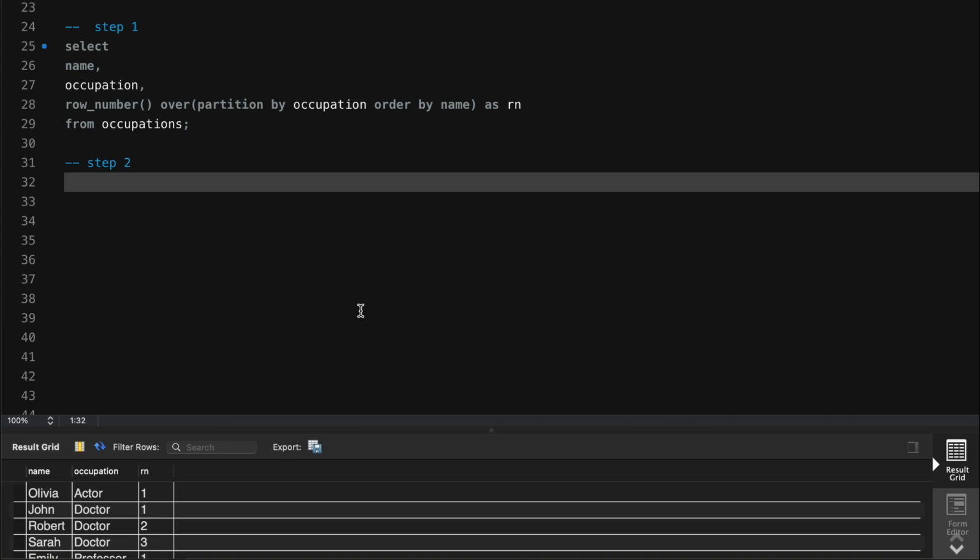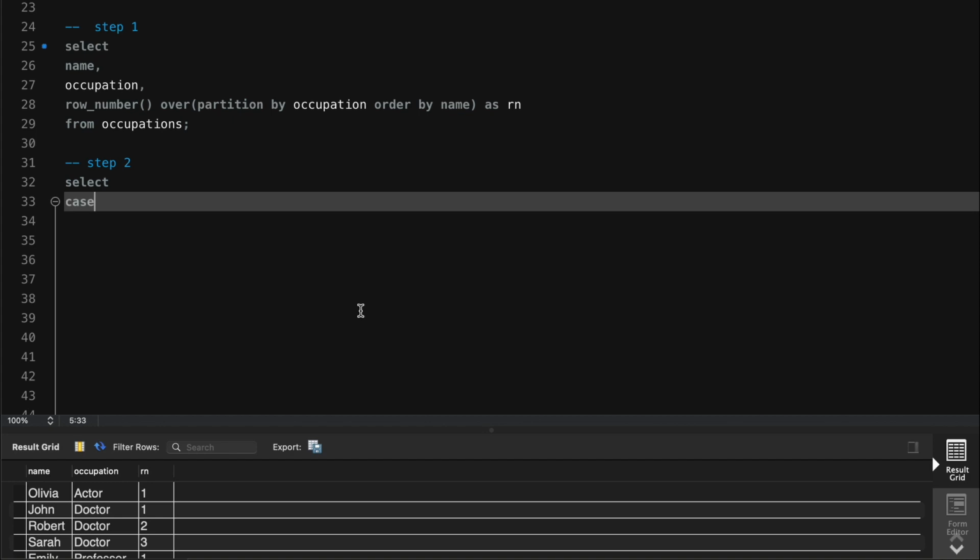Okay, step two. So we are going to create the columns based out of the occupation. So for that we can use case when. So basically when the occupation's value is doctor, then we are going to put the data into that doctor column. Okay, so let me do that. So we are going to case when the occupation equals doctor, then we need the name of the person, and we are going to end as, we are going to name it doctor. So this is our first column.